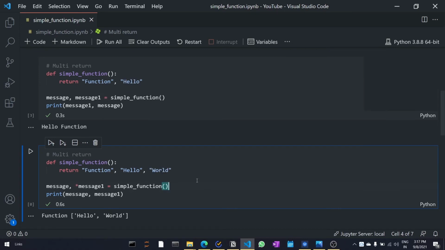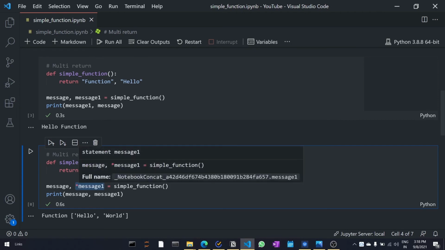One special case in a multi-return function: let's say we don't know how many return values we are expecting from a function. At that time we can use an asterisk followed by a variable name, and whatever the remaining return values are, they will be stored as a tuple or list. Here, when I'm returning three strings, the first string is stored under this variable, but we don't know how many remain, so we can directly store the rest as a list in another variable using an asterisk followed by the variable name.